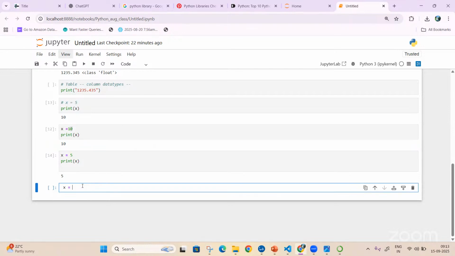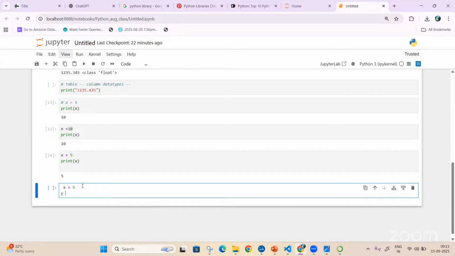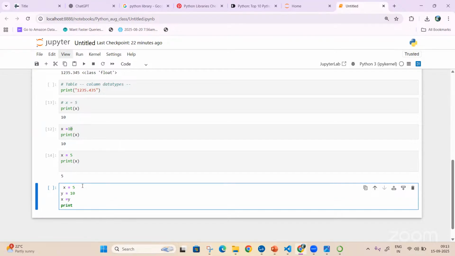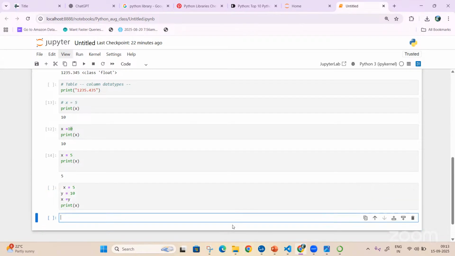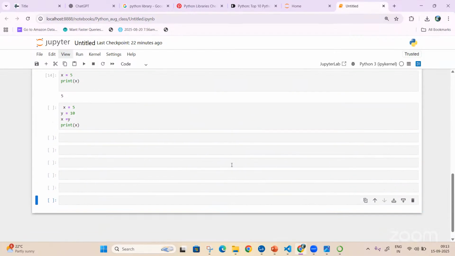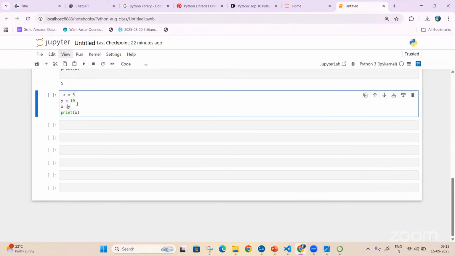Now I have a question for you. I said x is equal to 5, y is equal to 10, x is equal to y. Print x. What will happen? It will print 10. In the backend, what do you think will happen? Fine, the value is 10, I agree. In the backend, what might happen?